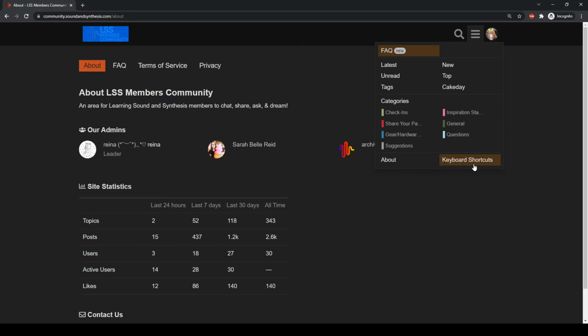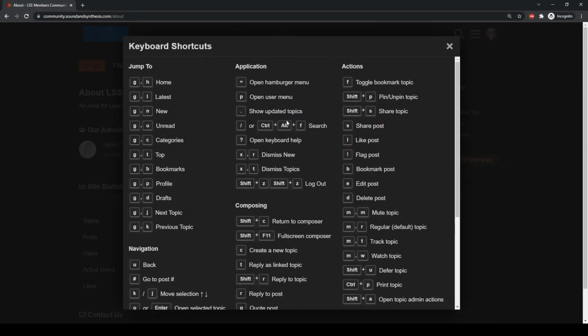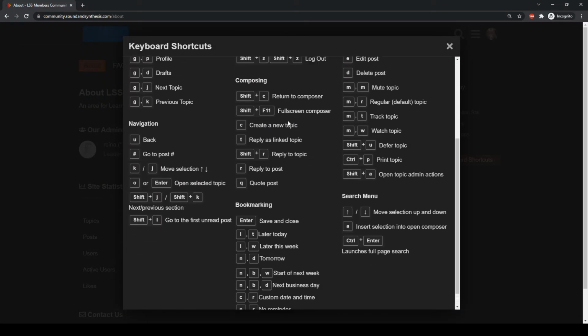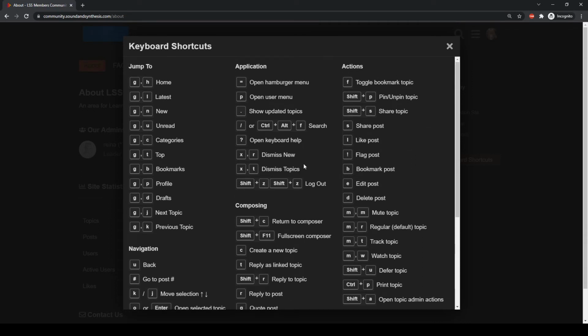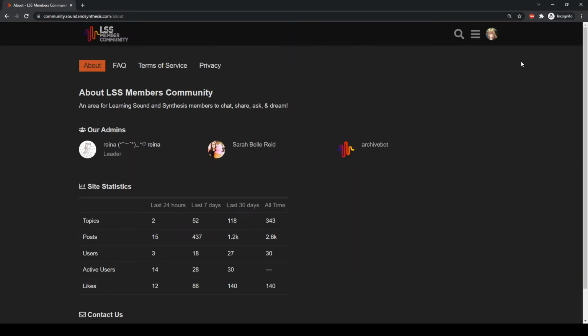There's also keyboard shortcuts. I don't use these very much, but if you're somebody who likes this sort of stuff, there's an extensive selection of shortcuts you can use. So this is cool. I don't use this stuff, but if you're into that, it's pretty neat to have.